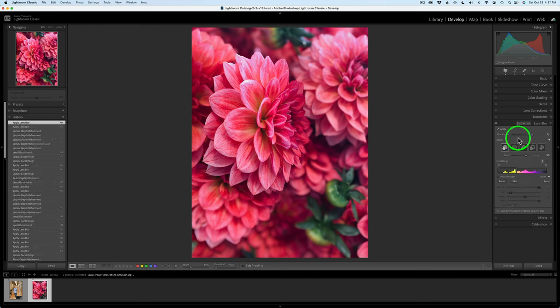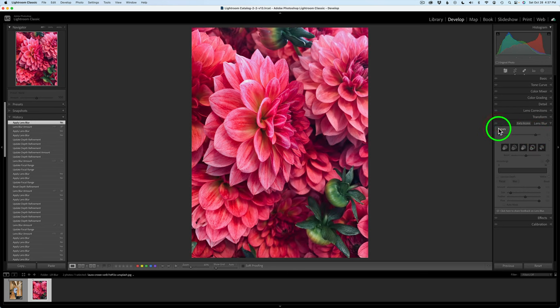You know what? I think I'm going to increase the blur amount a little bit. I think this image can take it. So I'm going to drag this slider to the right, I don't know, to maybe right about there. Now let me uncheck apply. So here's before and here is after.